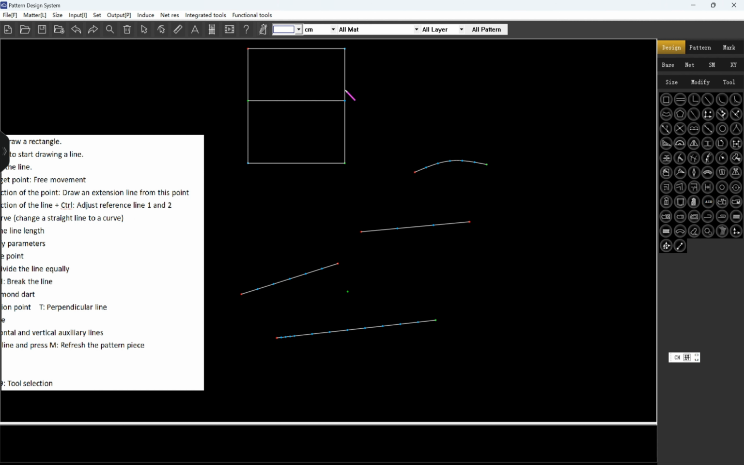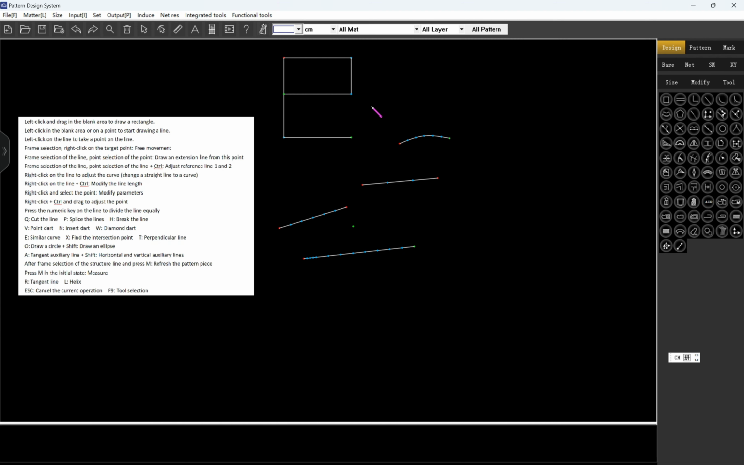If you want to cut this line, press Q, select this line and click this line. Now this line is cut. The first line is the cut line. When you do the operation, you have to press Q, and this is the cut line. This is the cut line. Now this is finished.